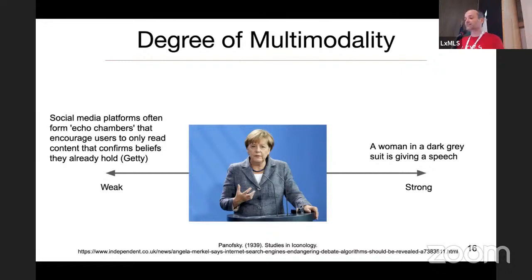The actual caption that appears with this image is the thing on the left-hand side, which it's very difficult to imagine grounding into the image. This is more of a societal level, contextual description of what's happening. And that's often the case in news media.